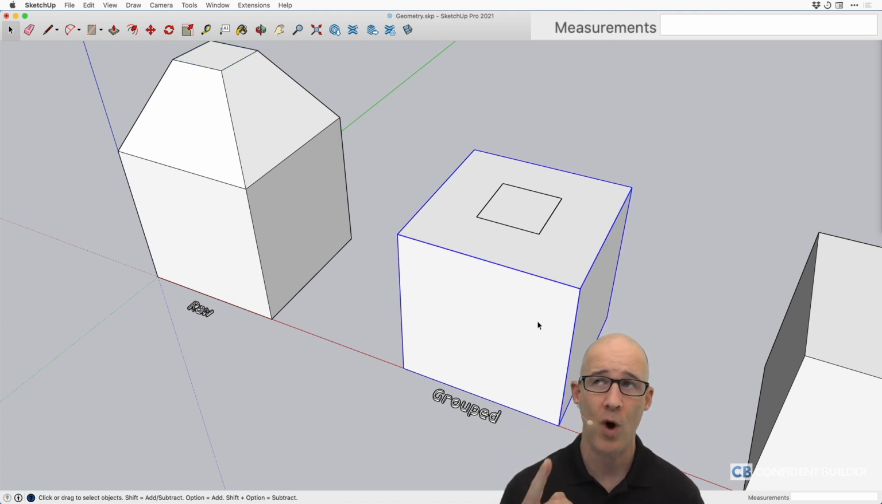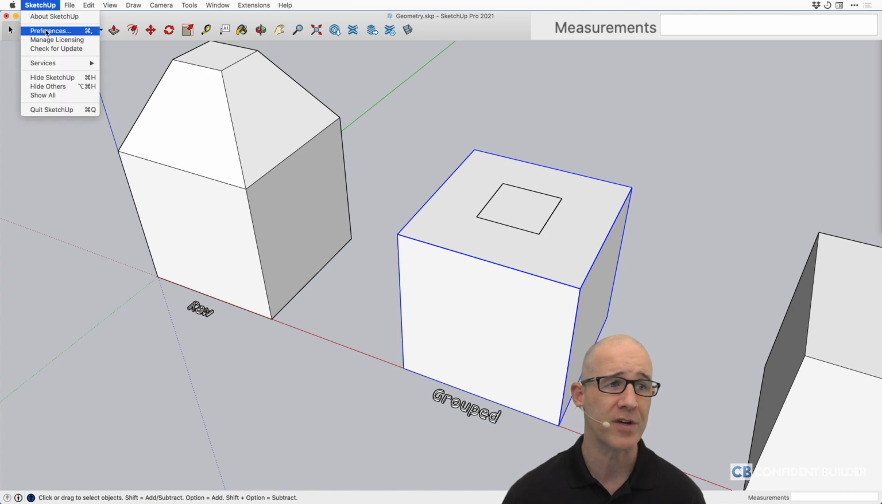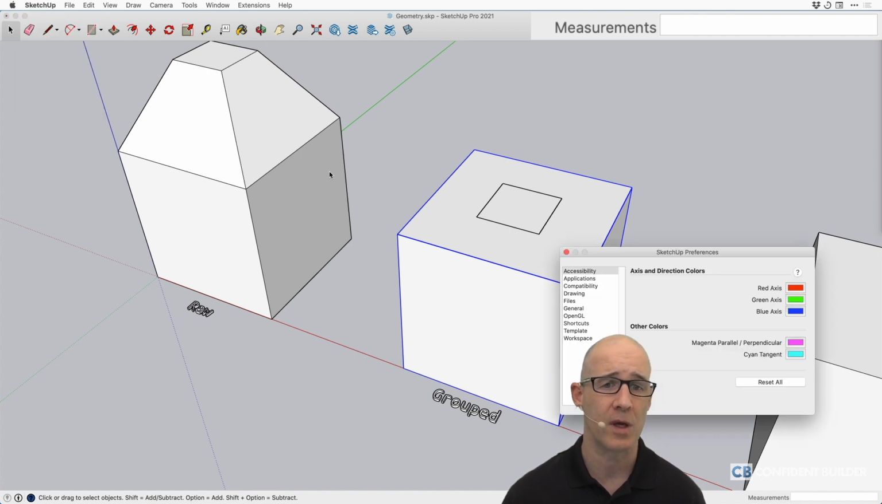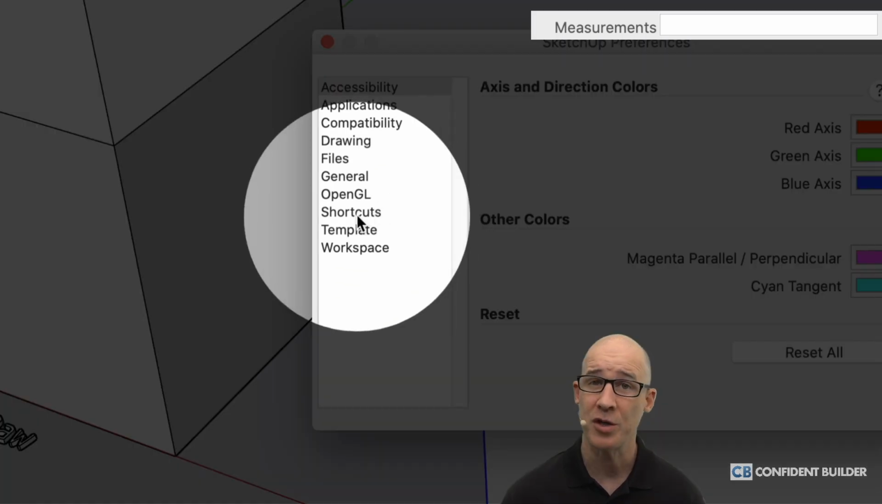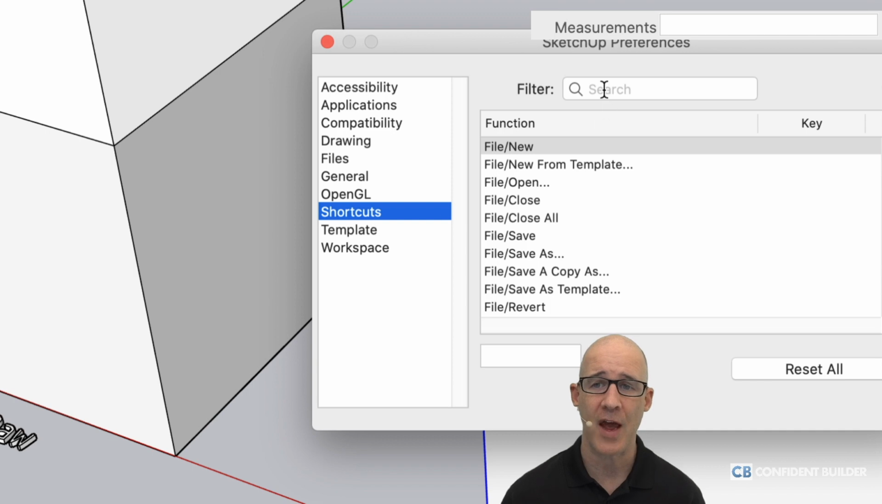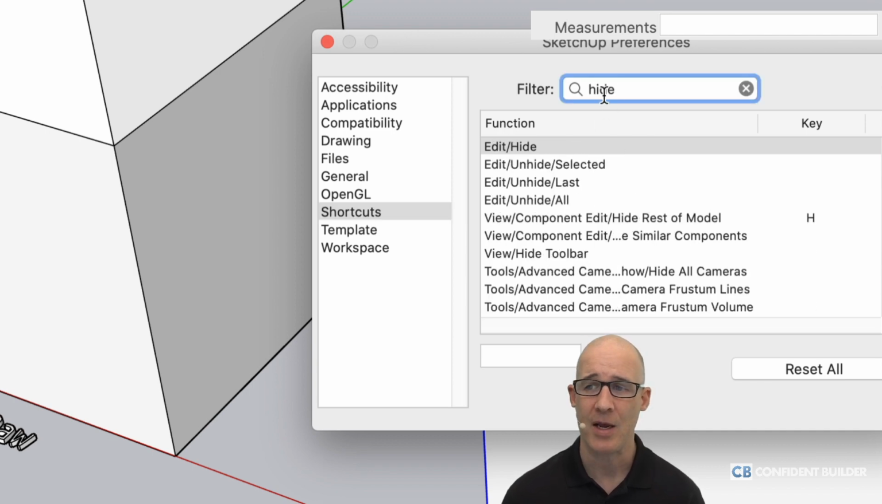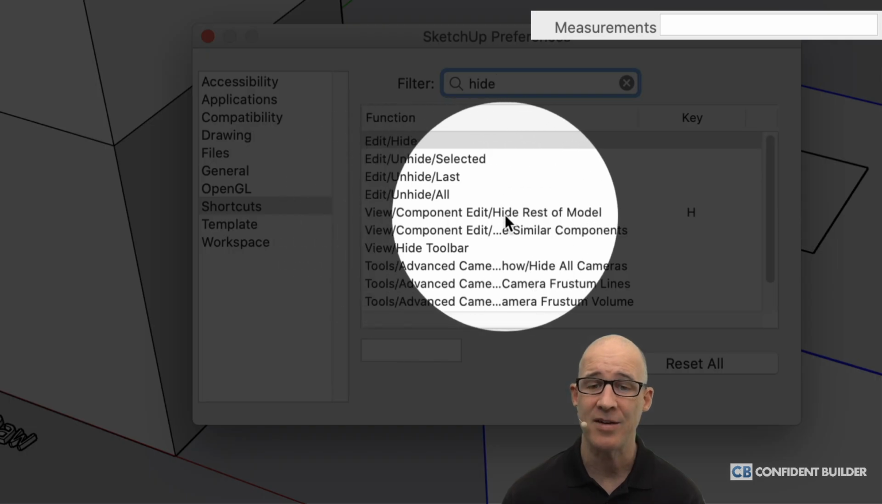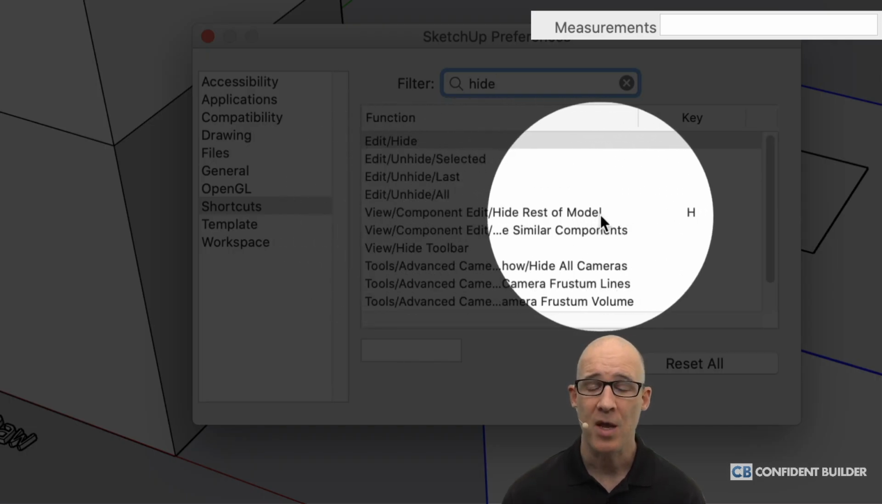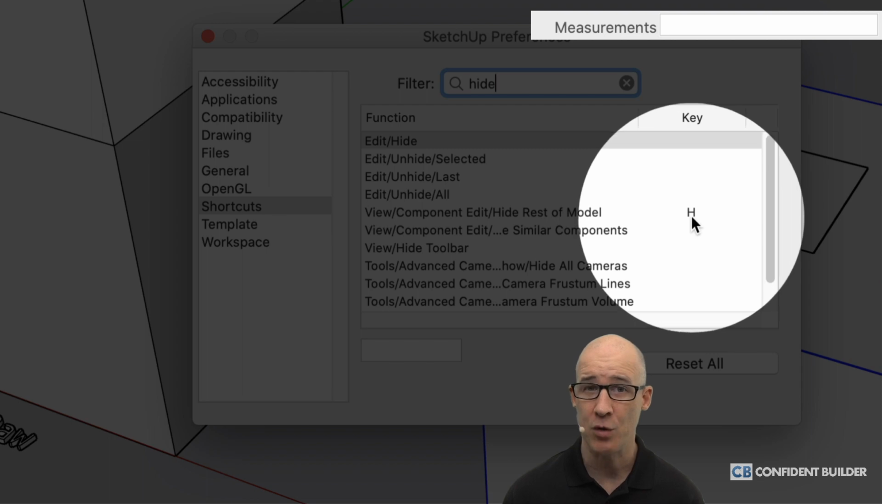And I'm going to show you the one trick that has really helped me out a lot, and that is there is a shortcut key that you can add. I'm going to go to the preferences on the Windows side of things. I think it's under the edit menu. We're looking at this one right here, shortcuts. We'll select on that, and then we'll simply type in here hide. Now you can see right here we've got view component, edit, hide, rest of model. This is really, really useful.